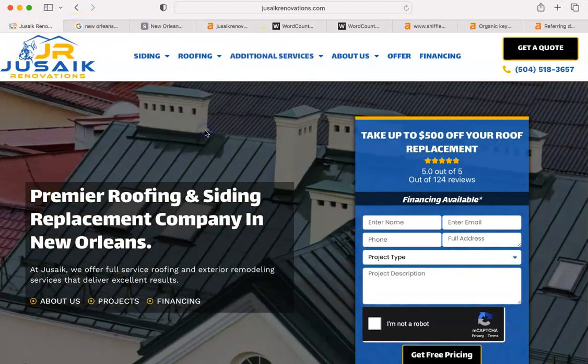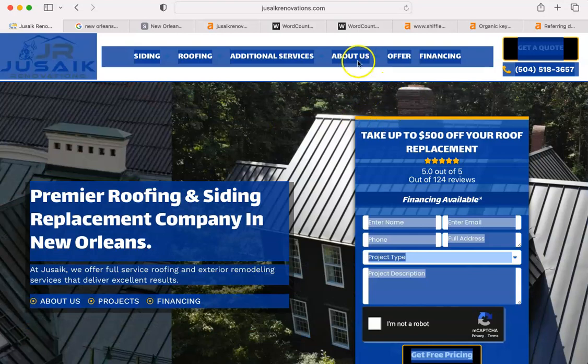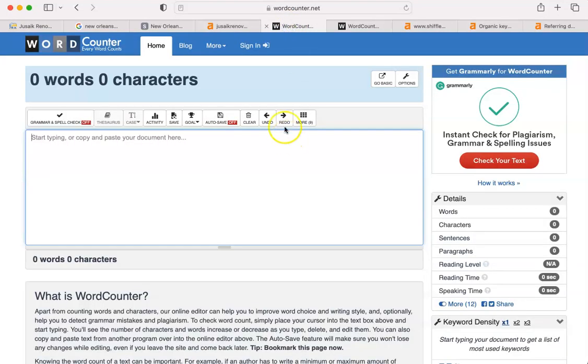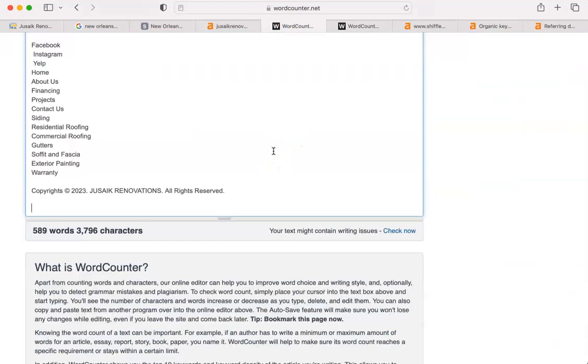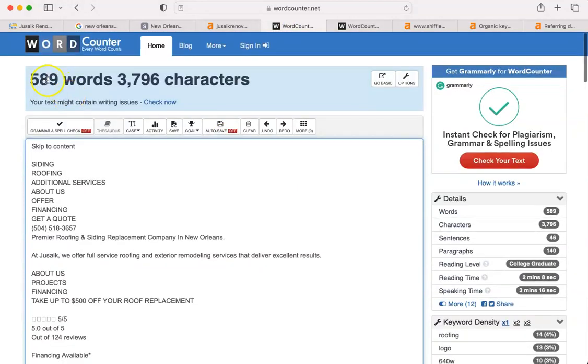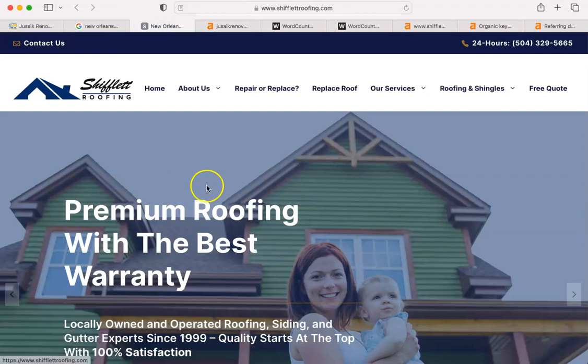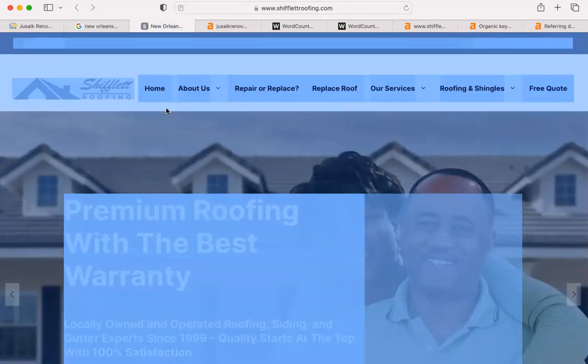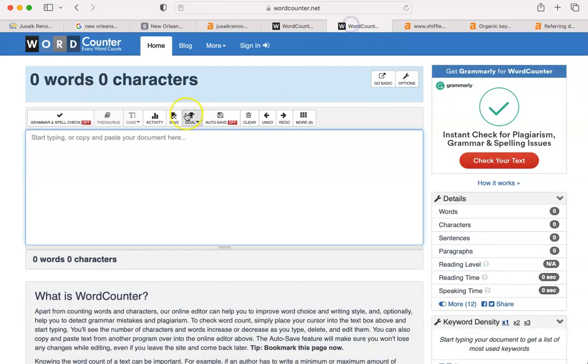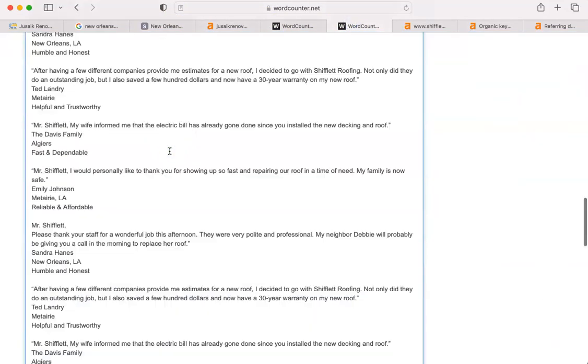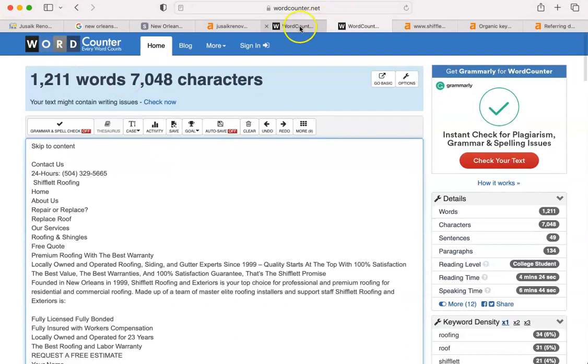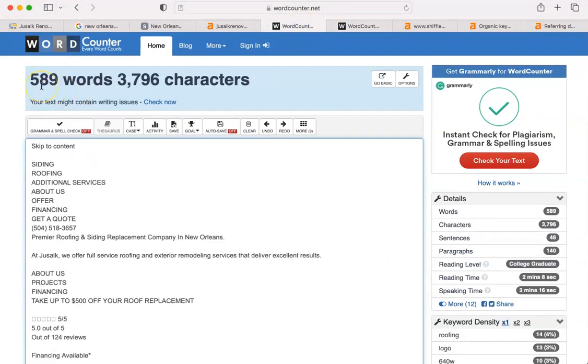I'm going to take your website, and I'm going to cut and paste it into this word counter. There's your website. That's just words, 589. Here is Shiflet. They were at the top of the web search results. There's their word count. I'm going to type that into theirs. They have 1,211 words.